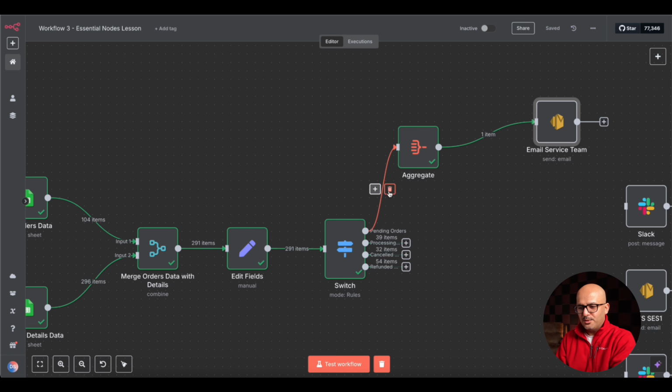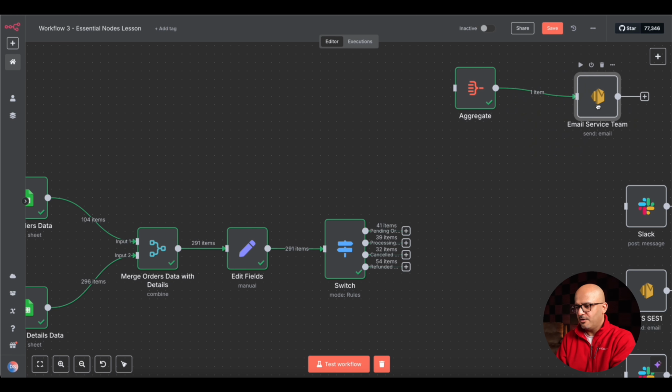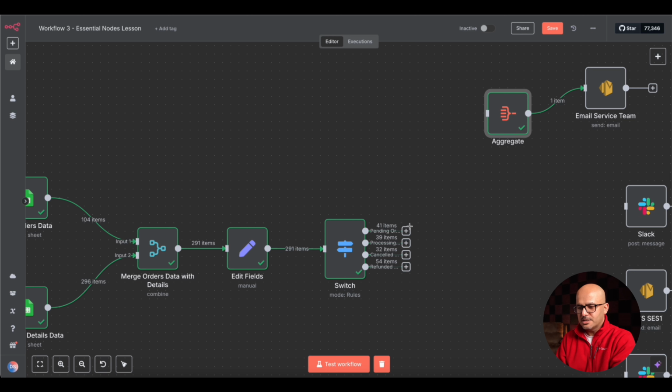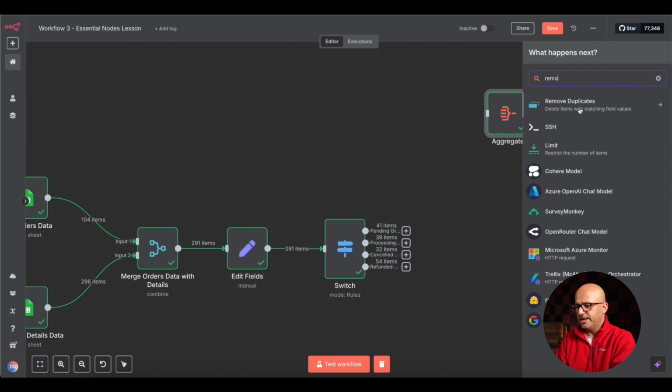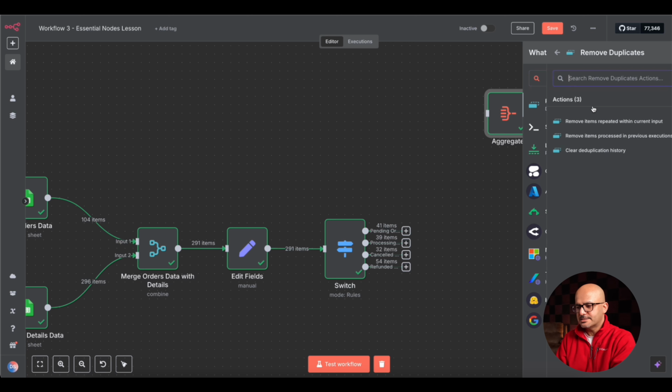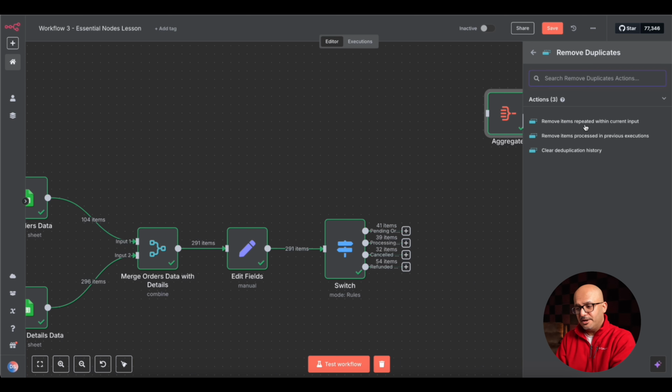So what I'm going to do is I'm going to disconnect this. So let's leave it for now over here. And then I'm going to click on this plus and search for remove duplicates. So you can see that remove duplicates is there. Now it is giving me 3 actions. I can remove items repeated within the current input. That's what I am interested in right now. Remove items processed in previous execution and clear the deduplication history. But what we are interested in is the first option. So I'll click on this one.